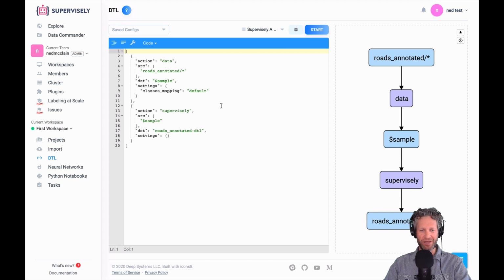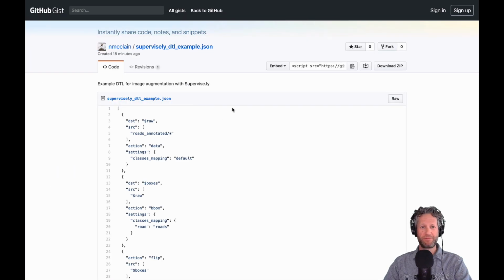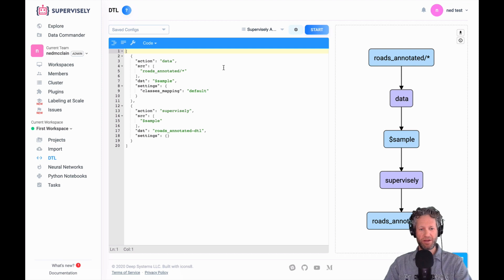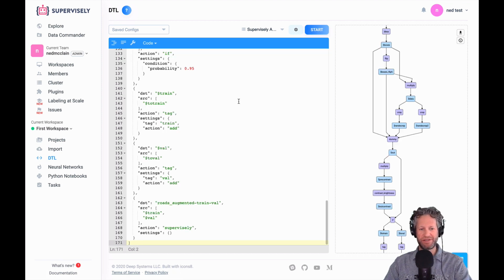Let's run one from scratch. And we're not going to actually type in the transformation information. I provided a sample DTL for this project, and it's linked to in the description of the video. Let's grab it, copy, and paste it into the DTL editor.